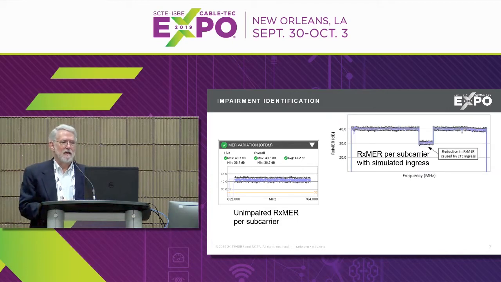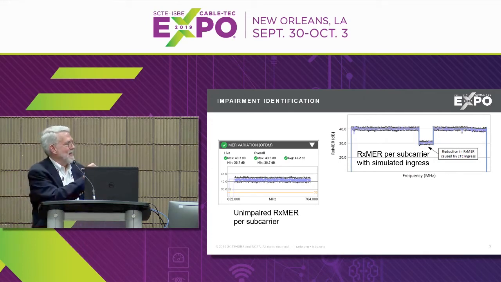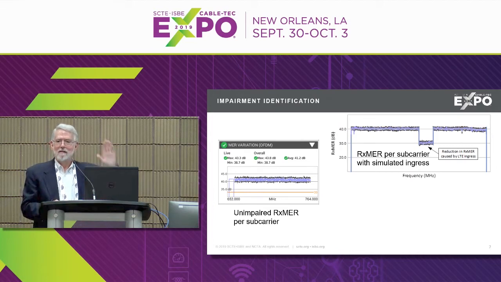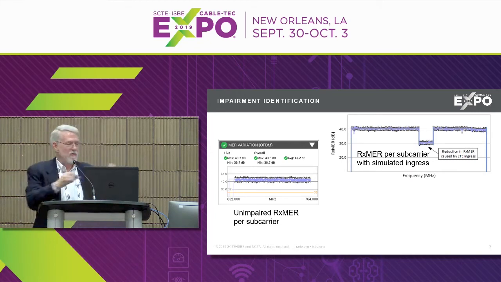Here's an example of RxMER per subcarrier with simulated ingress. I created this to show that, first of all, the impact of ingress in an OFDM signal is not going to produce this nice, neat little drop in MER per subcarrier like you see here. I just wanted to illustrate that when a portion of the OFDM signal is impaired, the MER on those subcarriers will drop below the value of the rest of them. In this case, we have a simulated example of an LTE signal that's 10 megahertz wide, causing the MER per subcarrier to drop about 10 dB in that part of the OFDM signal.